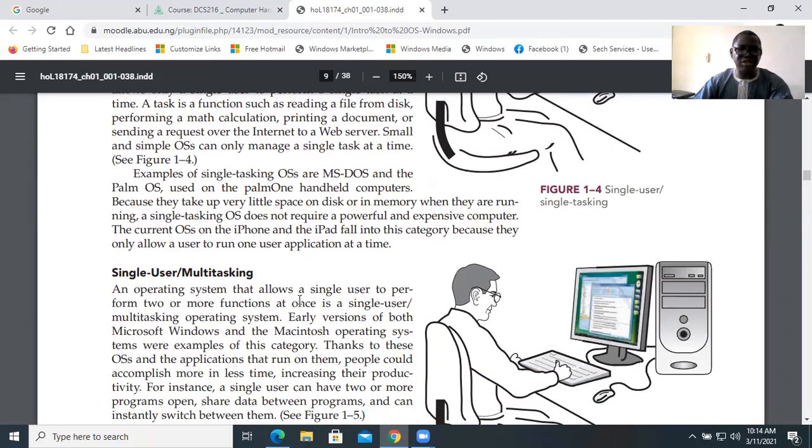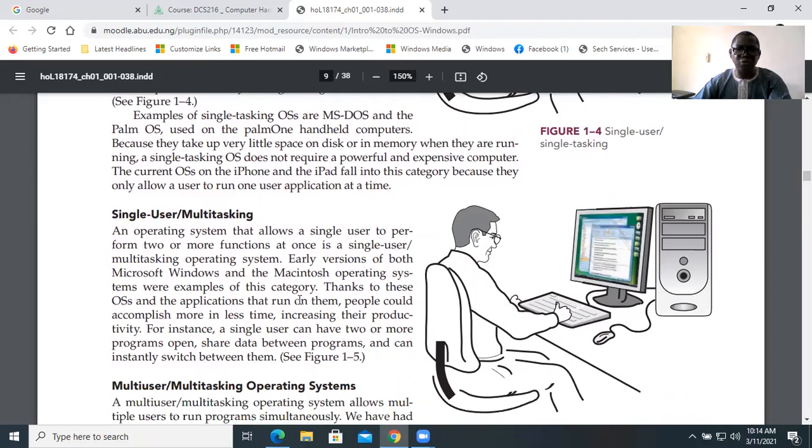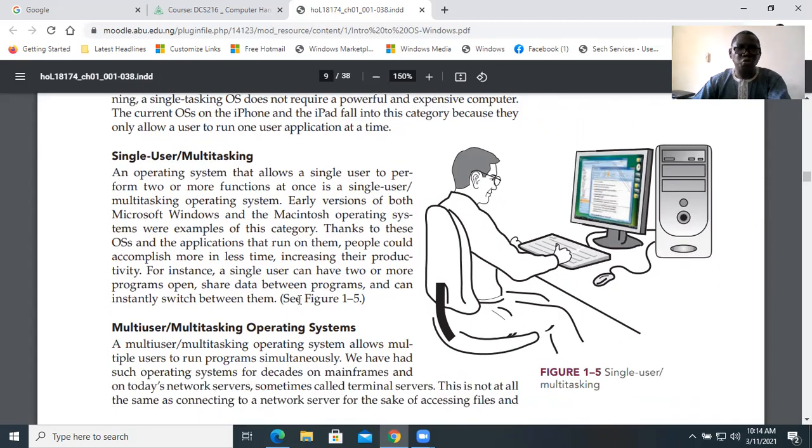Then a single user multitasking operating system allows a single user to perform 2 or more functions at once. That is single user multitasking. Microsoft Windows and the Macintosh operating system are in that category. Examples of single tasking operating systems, the previous one, are Microsoft DOS, Palm OS, and the Palm One handheld computer.